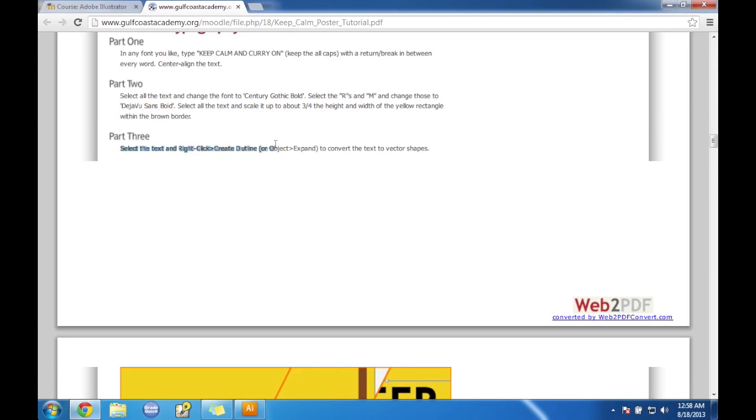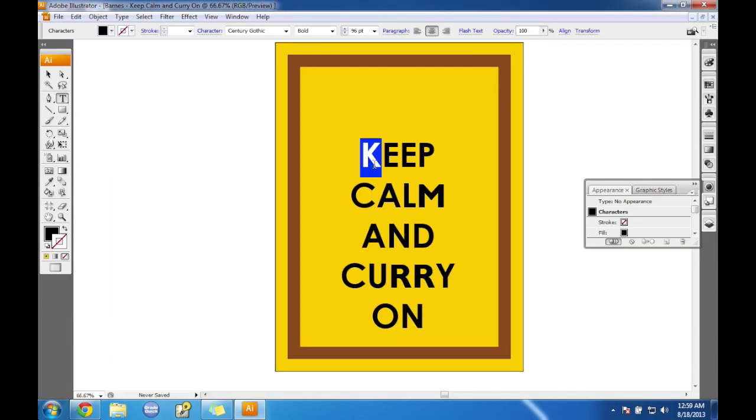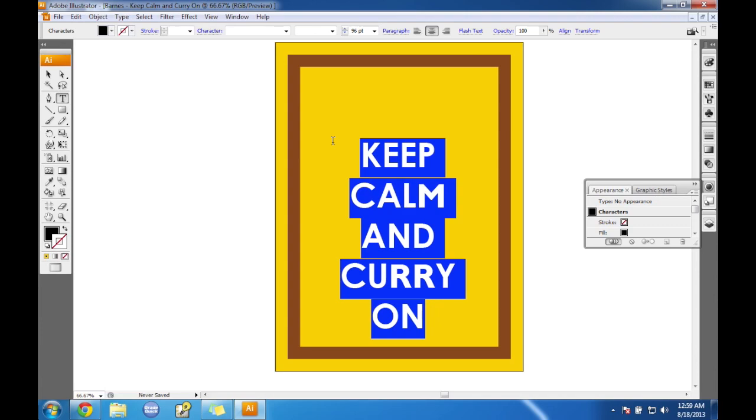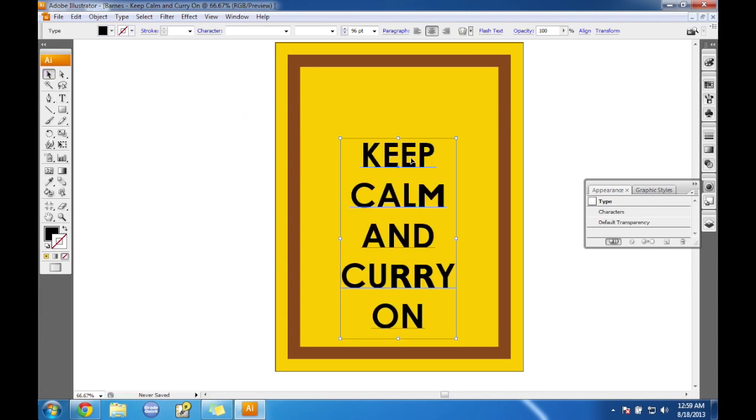We're going to select all of our text now, and we're going to right-click, create outline. Or what we're going to do is Object, Expand to convert the text to vector shapes. Once we do this, we can select all of our text with our text tool, or even the direct selection tool. What this does is take our letters and make them into shapes. So once we do this, we can no longer backspace our letters and type with the type tool, because they'll be shapes. They'll no longer actually be letters, even though they look like letters, but their properties will change and they'll actually be shapes.